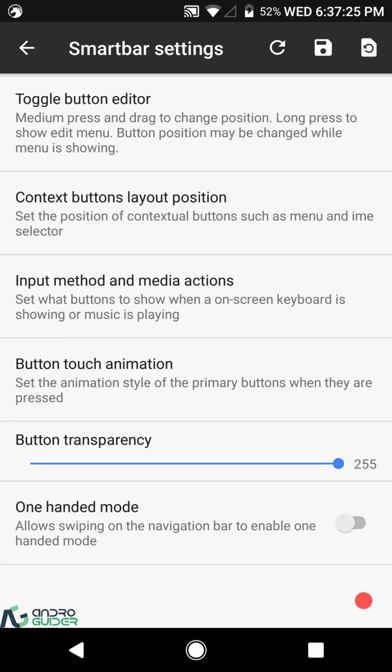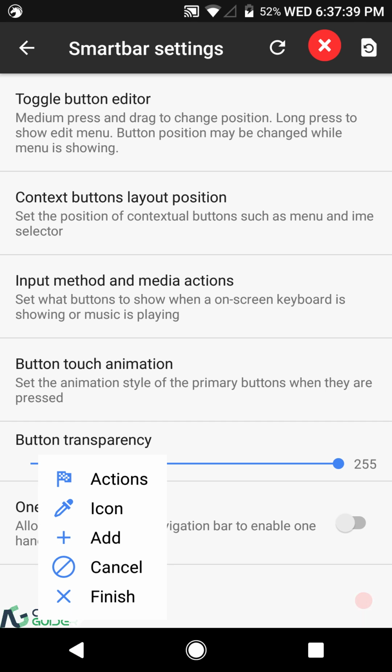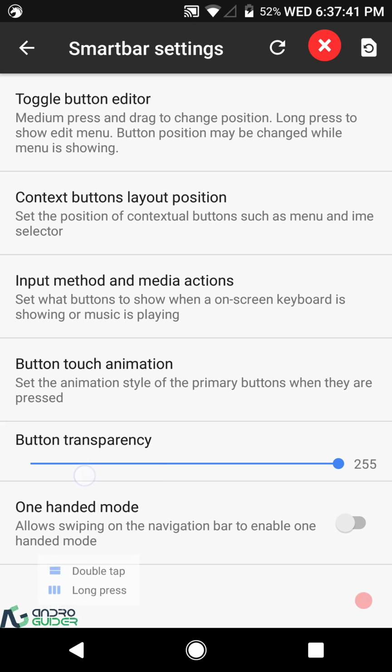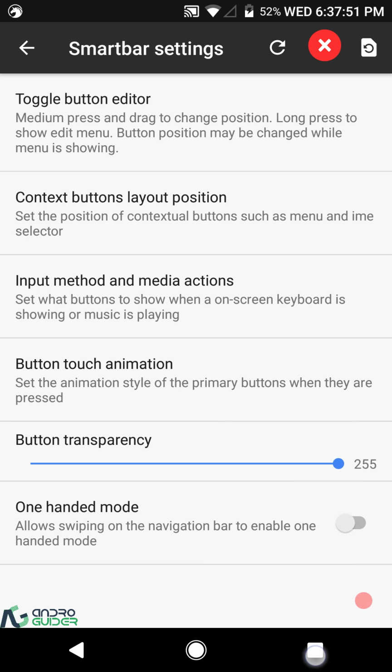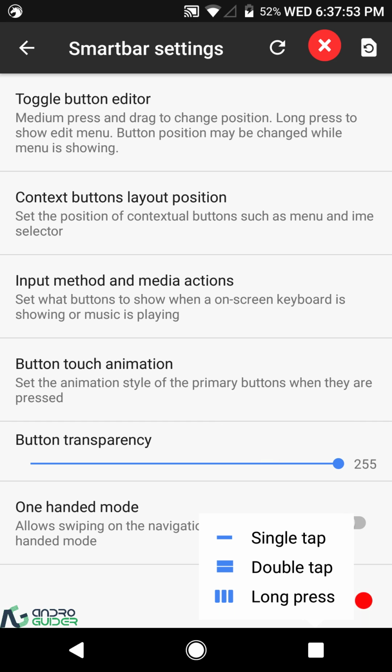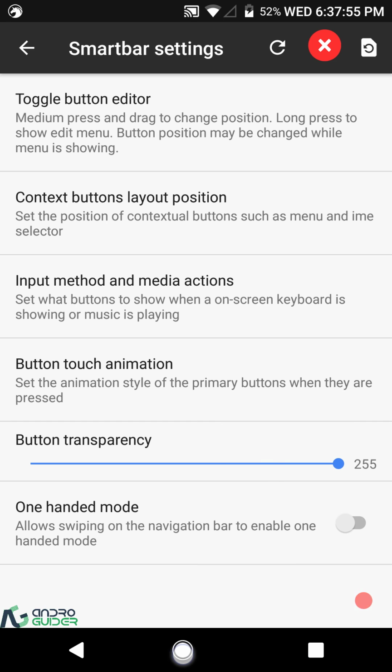What smart bar allows you to do is get more out of your navigation bar buttons. So if you want to start editing your navigation bar buttons, you can toggle on this button editor, and then from here you will be able to adjust the actions of the current navigation bar buttons. For the recent key, you can configure the single tap, double tap, as well as the long press action. And for the home key, you can again configure only the double tap as well as the long press actions.